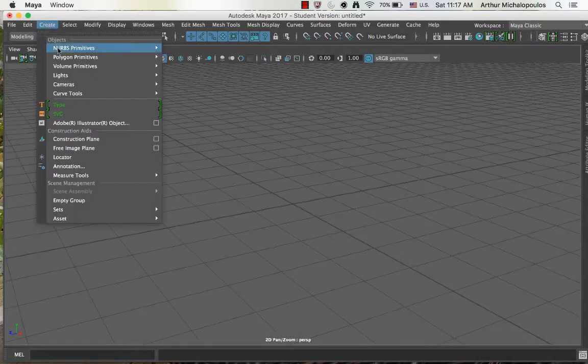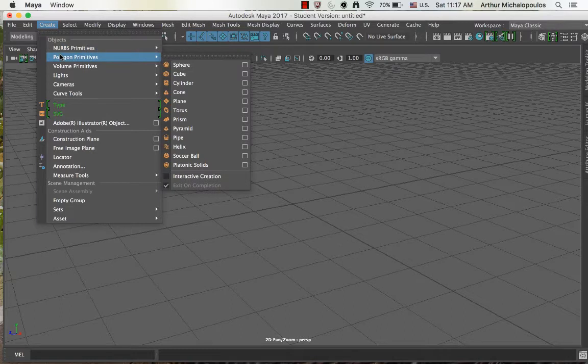Next thing, create polygon primitives. We're going to get a plane in a sec, but just make sure in this case interactive creation is not checked. Then I go to polygon primitive plane, go to the options, wherever you see this little square, it means there's options for that tool.